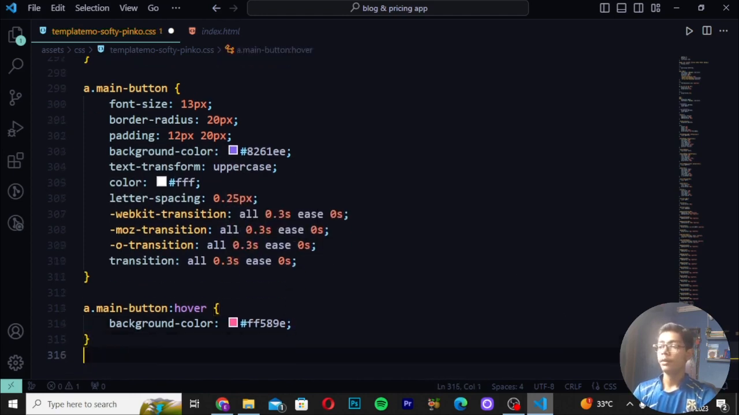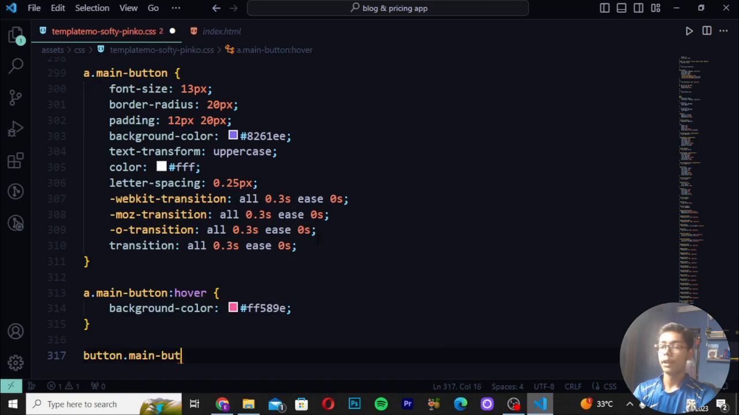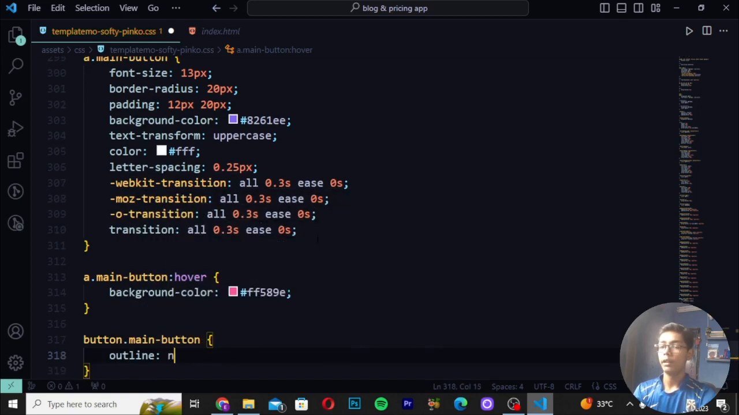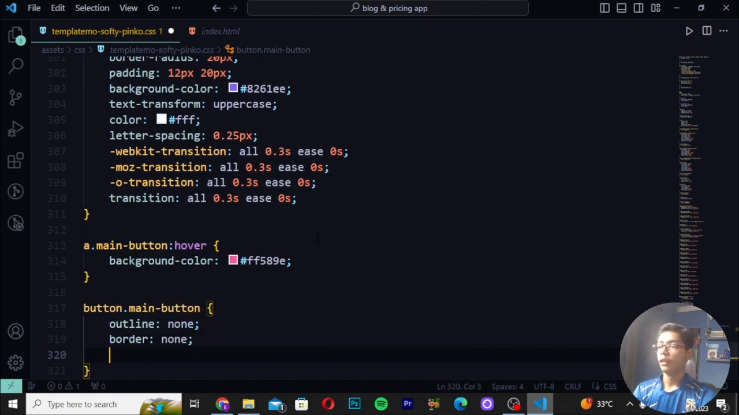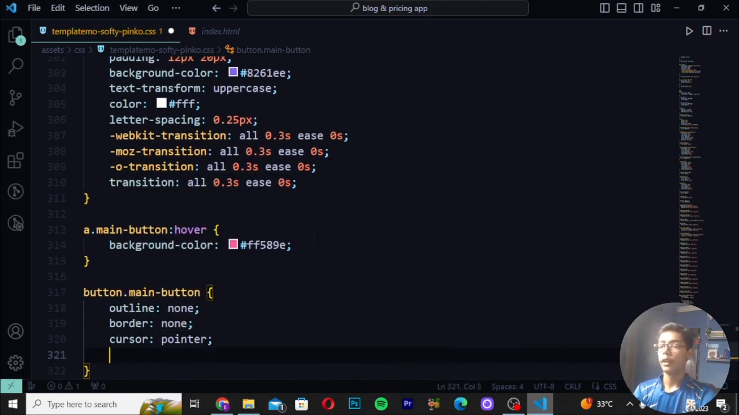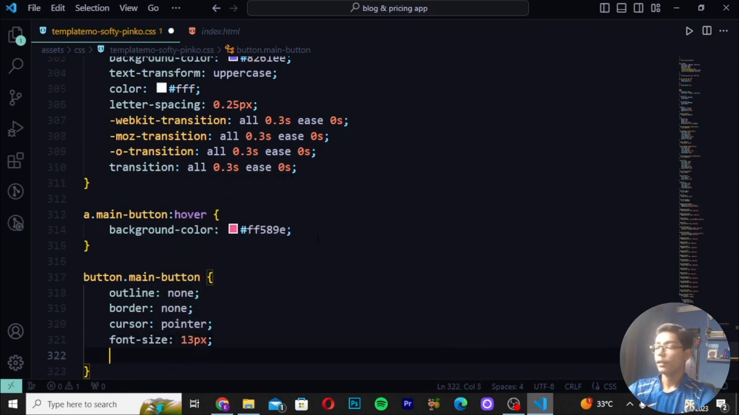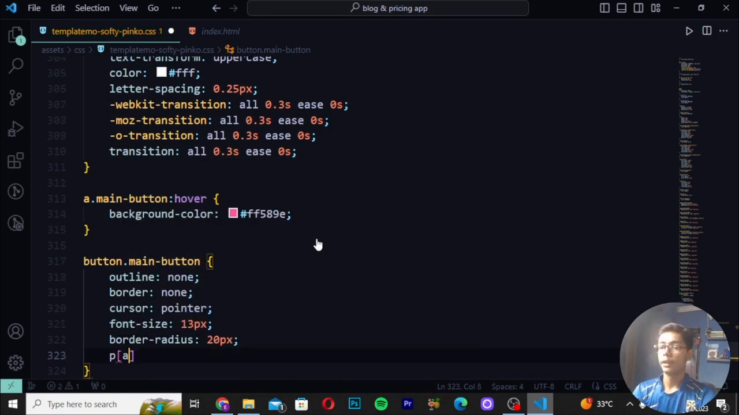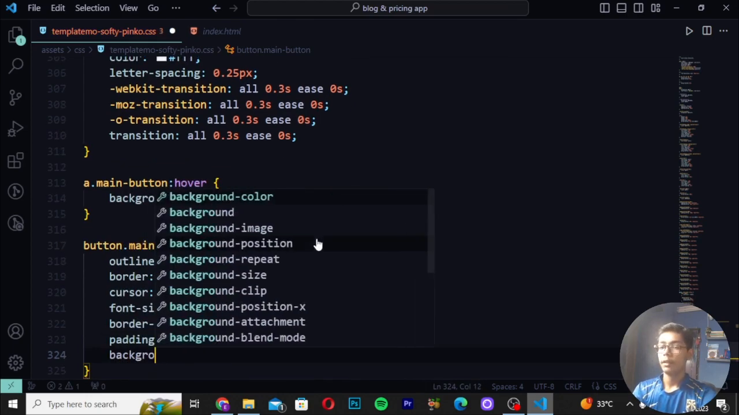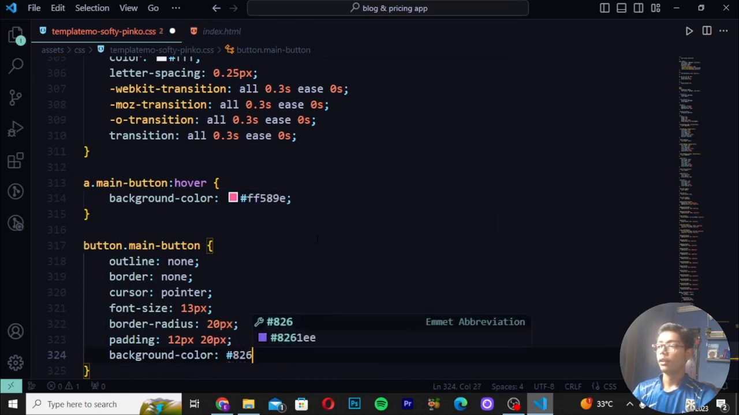FF589E. Then when you have done that, you have to write here button main button, and I will be writing here outline none, and I will be writing here border as none. Then you have to write here cursor pointer, and I will be writing here font size 13 pixel, and then when you have done that, here you have to now create border radius. So here I will be writing border radius 20 pixel. Write here padding as 12 pixel 20 pixel, and I will be also writing background color as 8261EB.